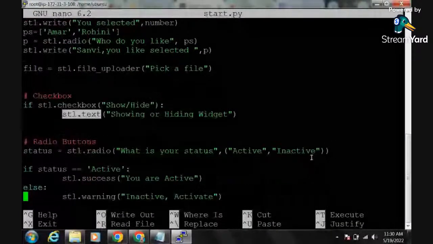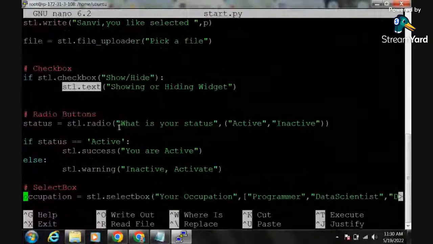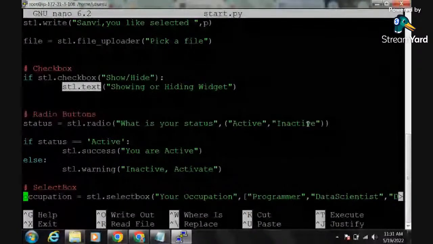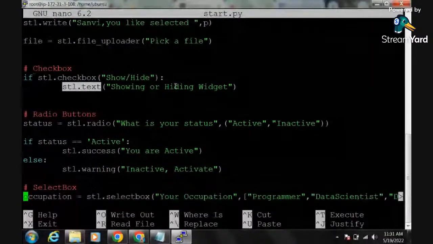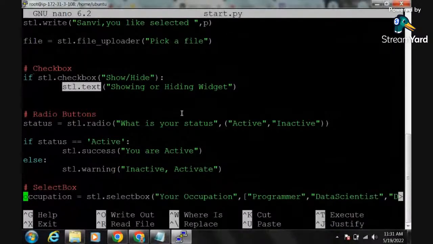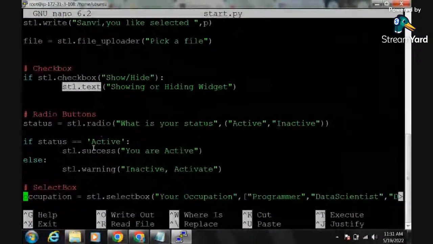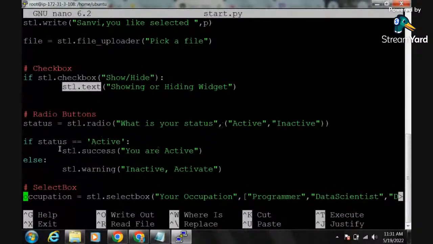To display the radio button, there is another way, using a radio function, and you can specify here the list of all the radio buttons that you want. Previously we used a list and enclosed all the items that we wanted to display as radio buttons. So this is another way. And based on the radio buttons, here you can see what status you have selected.